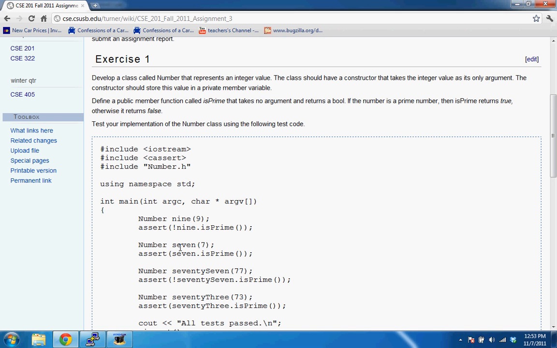All right, let's look at this. So we're on our way to this. Develop a class called number. Well, we got that. That's done. We've got a class called number. We kind of got to the point where we understand that, hopefully, a little bit. It represents an integer value. Yeah, that's right. So these classes, they represent things.